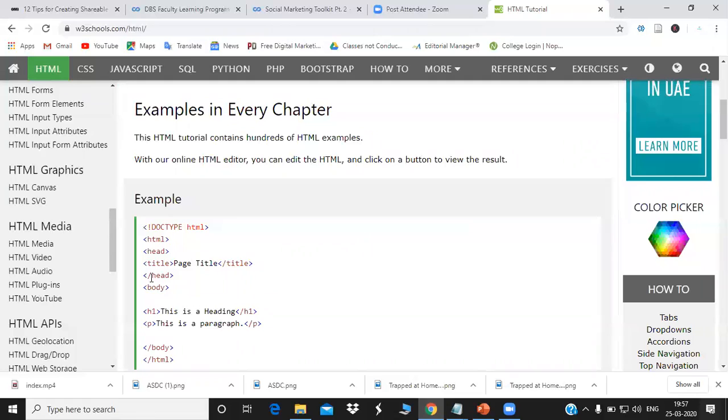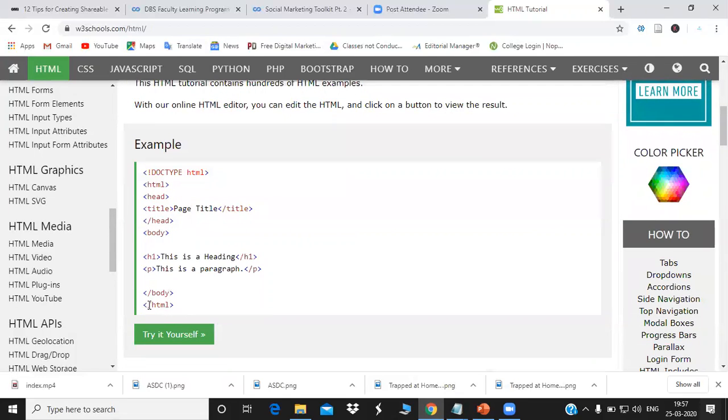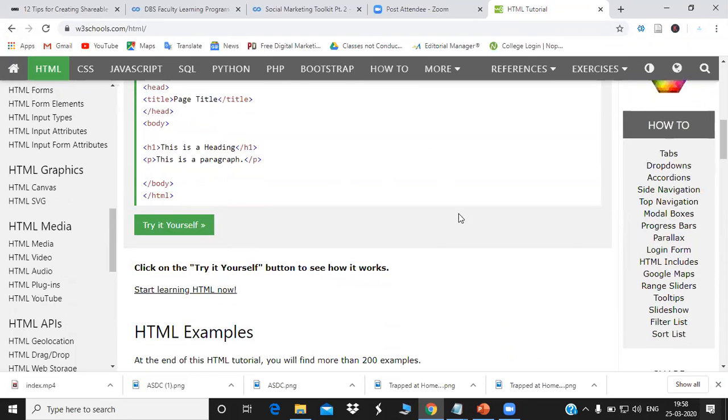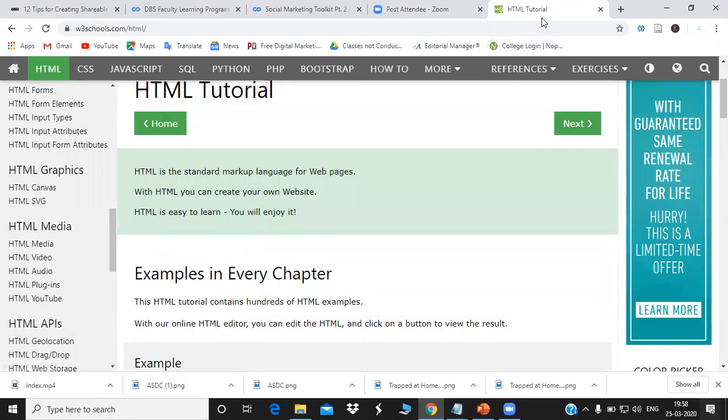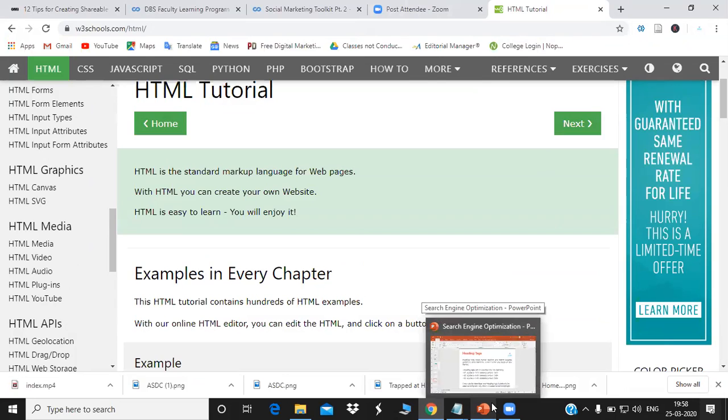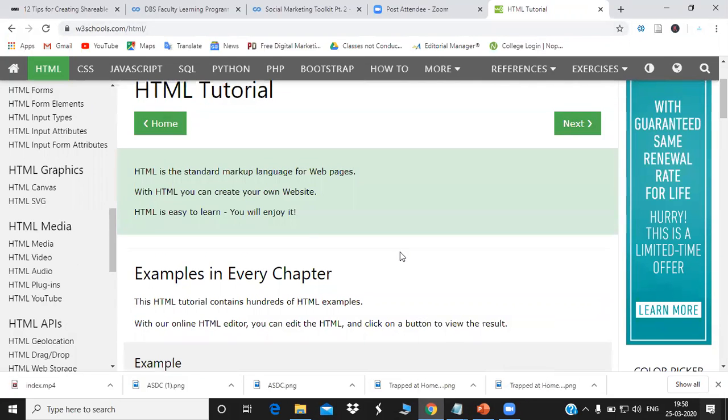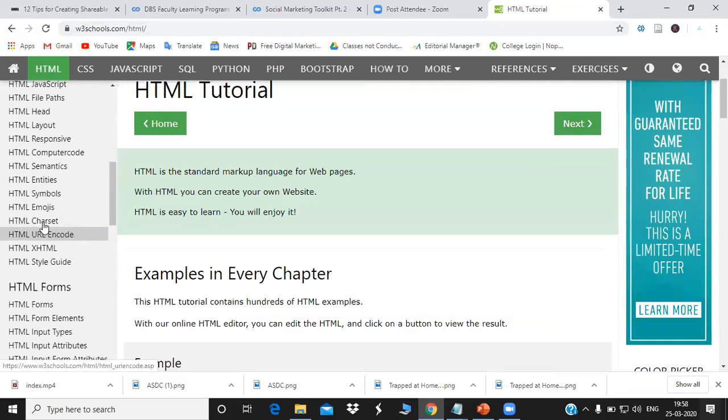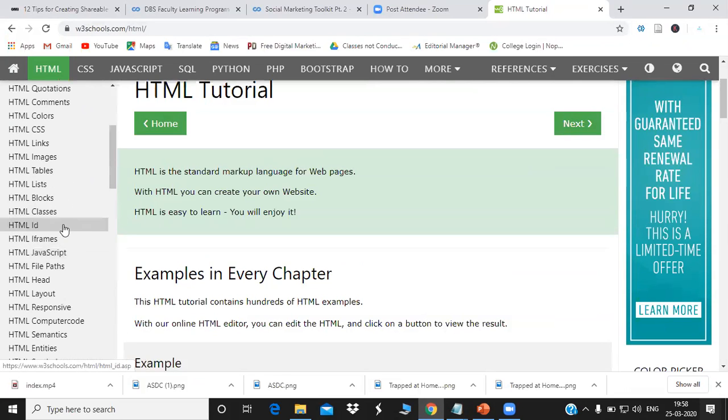It is written in this way that there is a head and there's a body, and everything is under these codes, and there is an end. Once a tag is open, you have to close the tag. It's an easy thing. Since you are at home and have time right now, you can check out how HTML is. I was talking about HTML images.